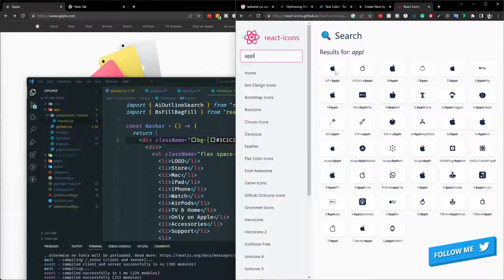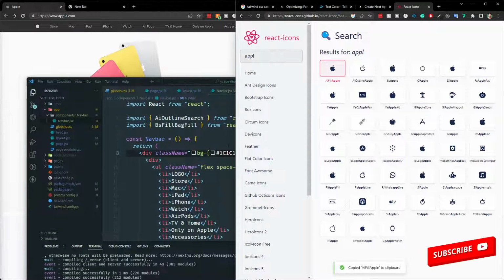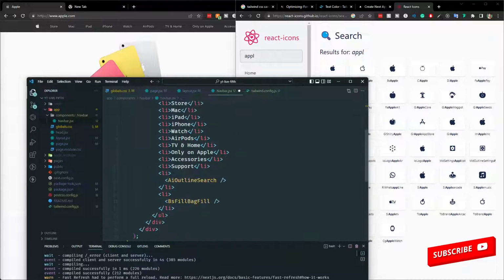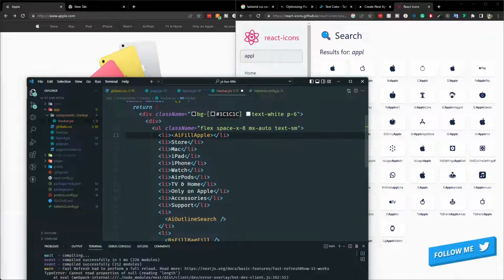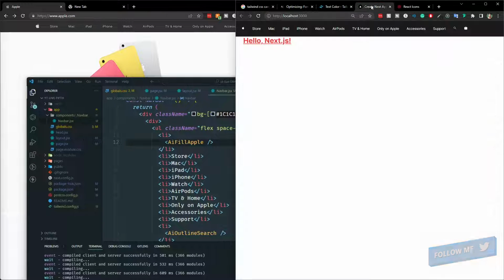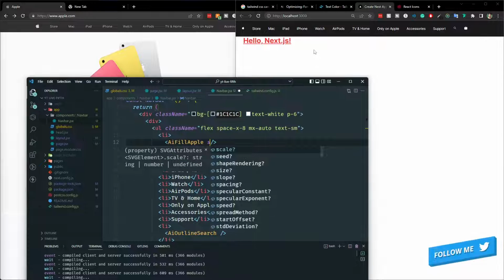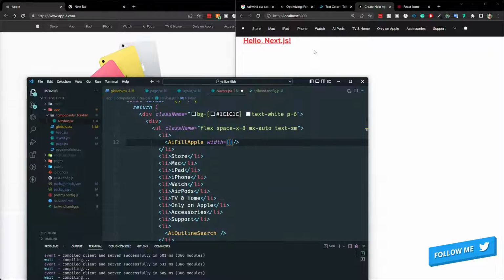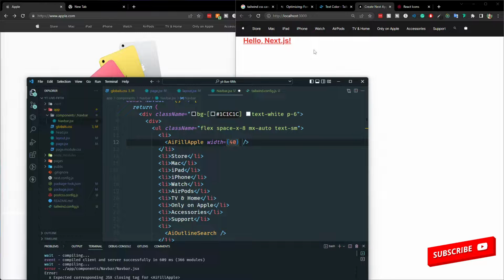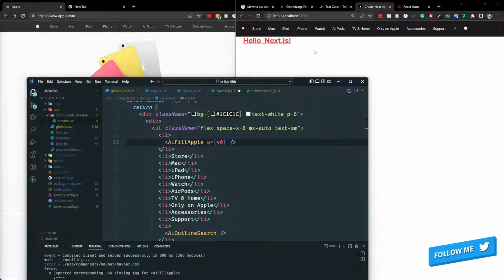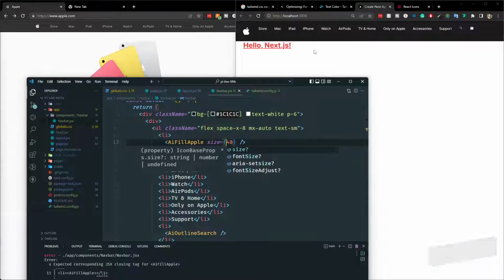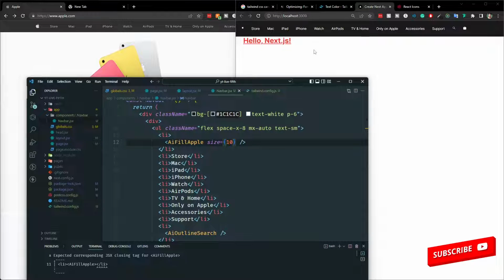They have an Apple logo, which is pretty cool. I will just grab that. That's from the AI as well. Bam. And then we can do a logo here. I think they have like a size or width 20, 40. I think that works.